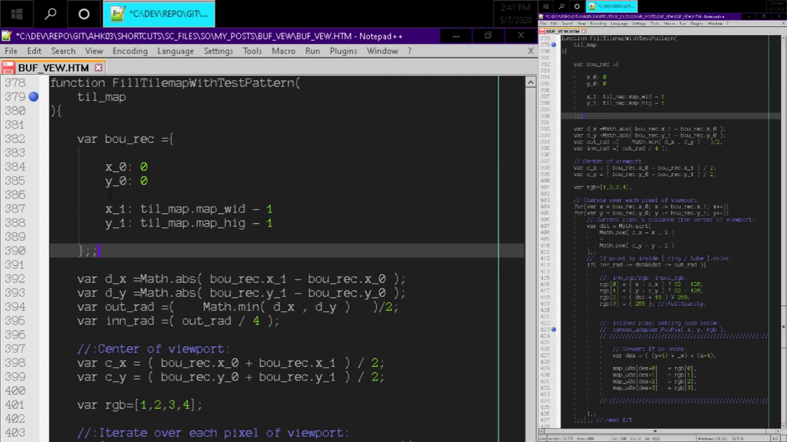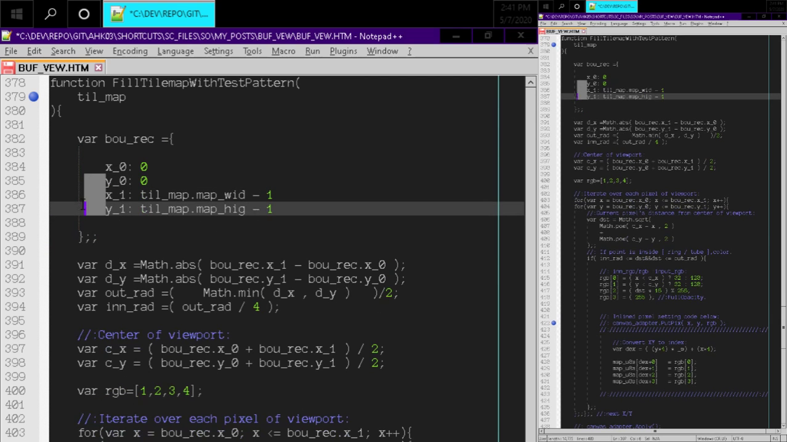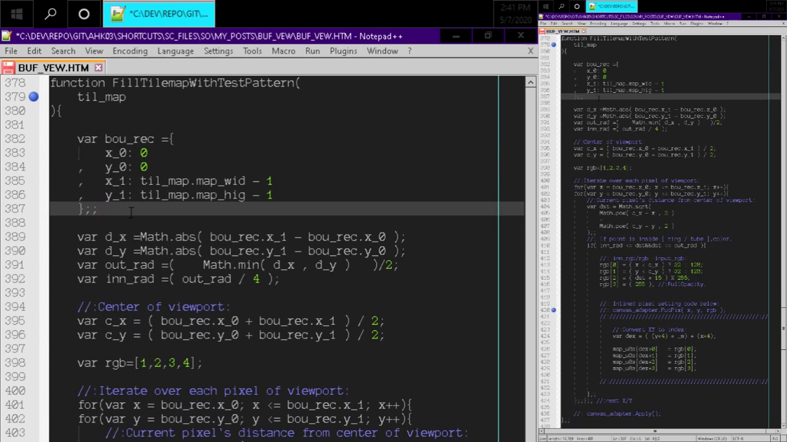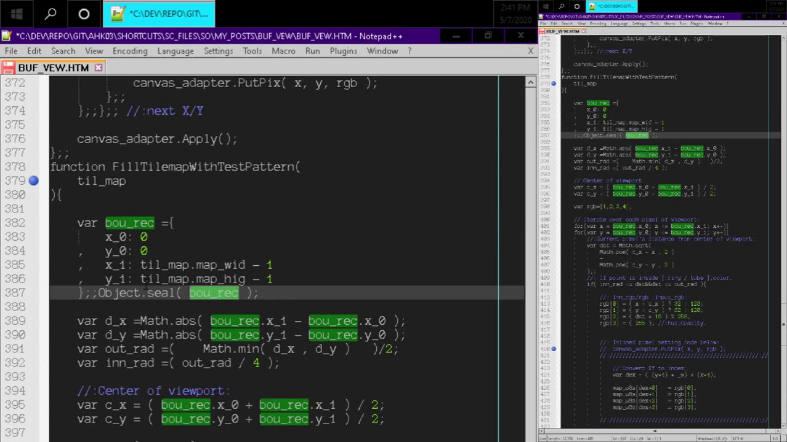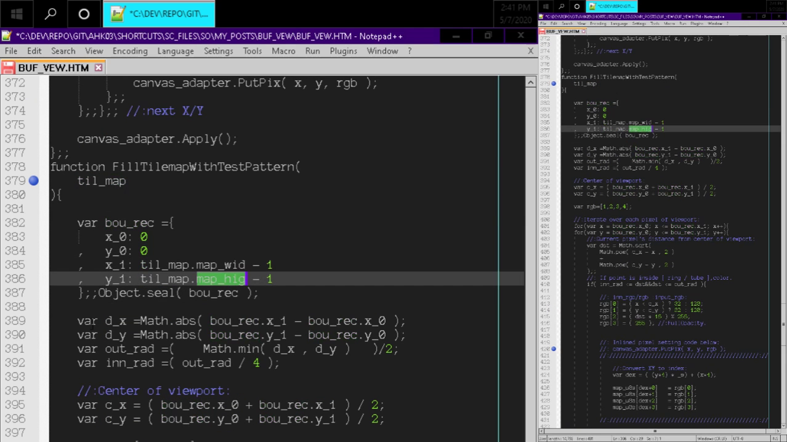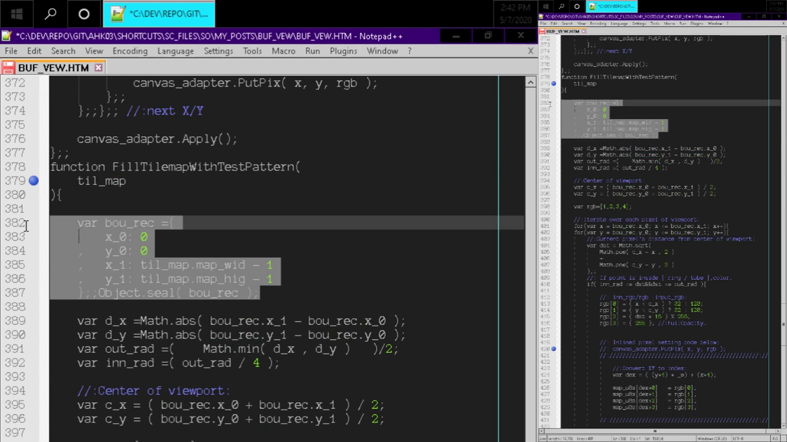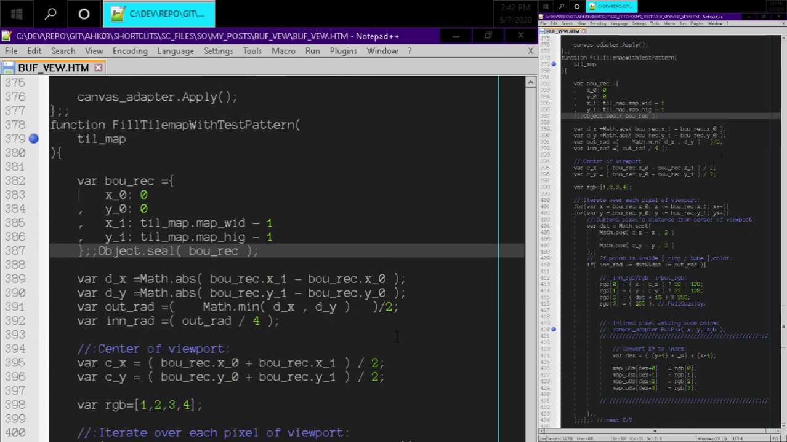Okay, so we got these bounds, and then we need to do that. And chances are I'm not going to accidentally add anything, but just in case, as a good habit, we're going to seal this object so we don't accidentally add any properties that don't belong. So the map width, map height, starting coordinates, and now we've refactored all that viewport logic, right? This viewport bounds maps across the entire data set.